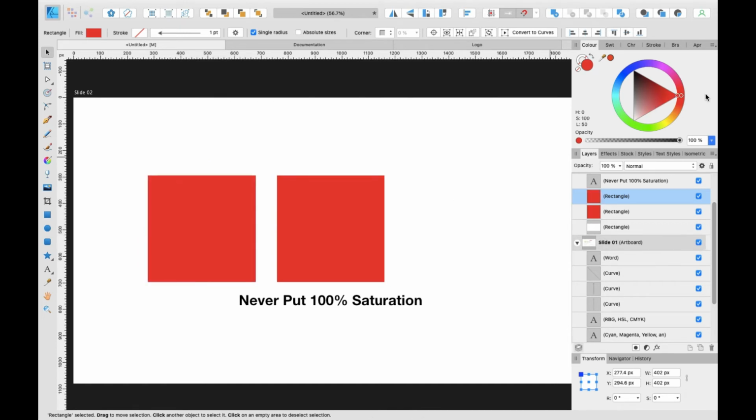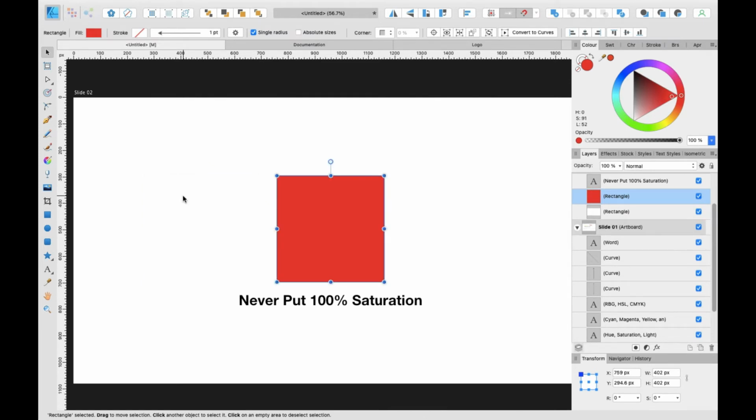Okay, if I put this at 100% and this one a little backward, there is no difference. But like I said previously, if you have many objects and one of your objects is too bright, with too much saturation, that can disrupt your color harmony. So it is a must-avoid thing in design. But there is an exception: putting 100% saturation for black is okay in some cases. So black is an exception, but for other colors, you should never put 100% saturation.